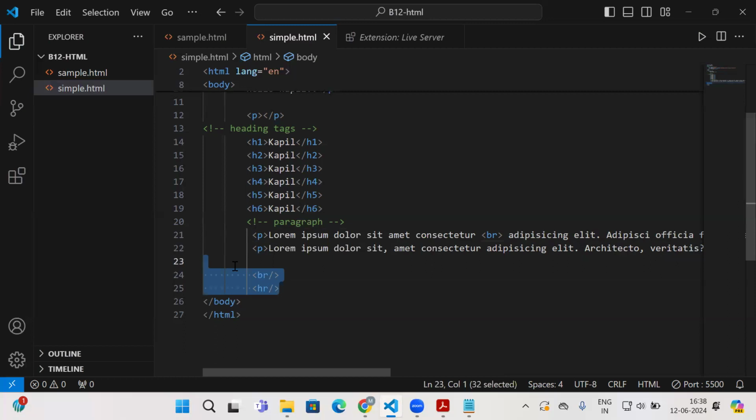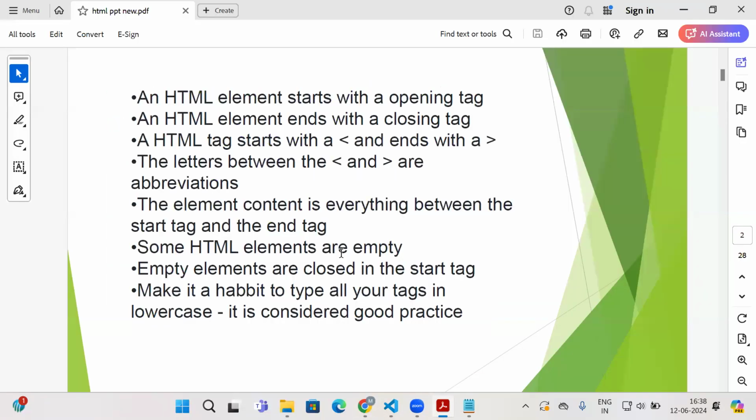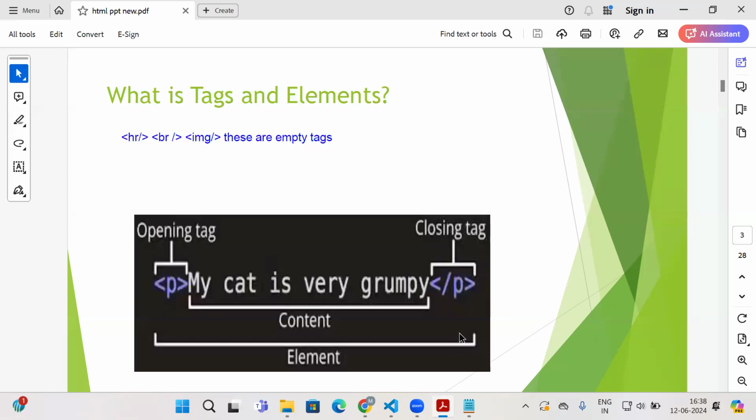In HTML, what we learn is pair of tags and empty tags also. Clear? So this is what we need to understand. Whenever you are writing the code, these are the rules we need to follow. Before that, can you see this diagram?